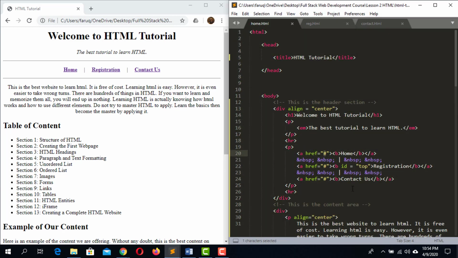Now change these URLs. This one should be home.html. This one is reg.html, and this one is contact.html.